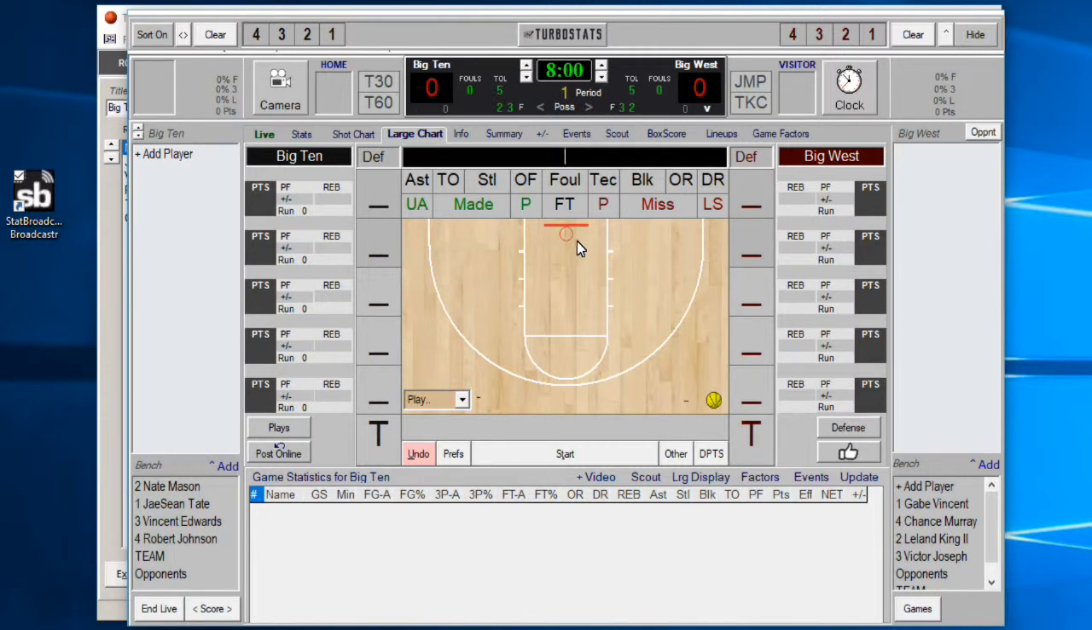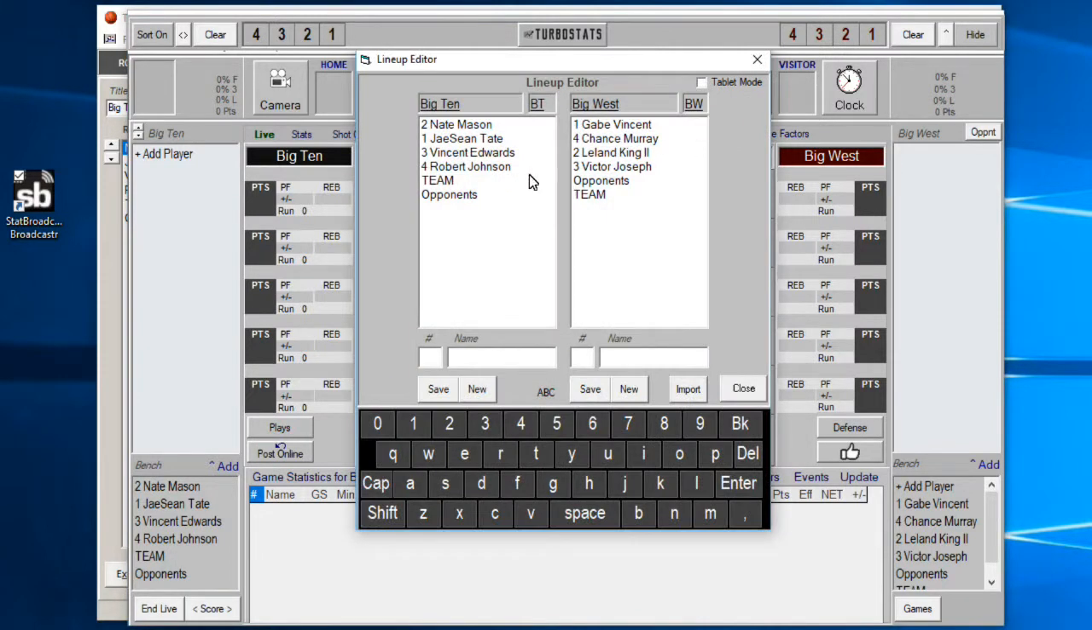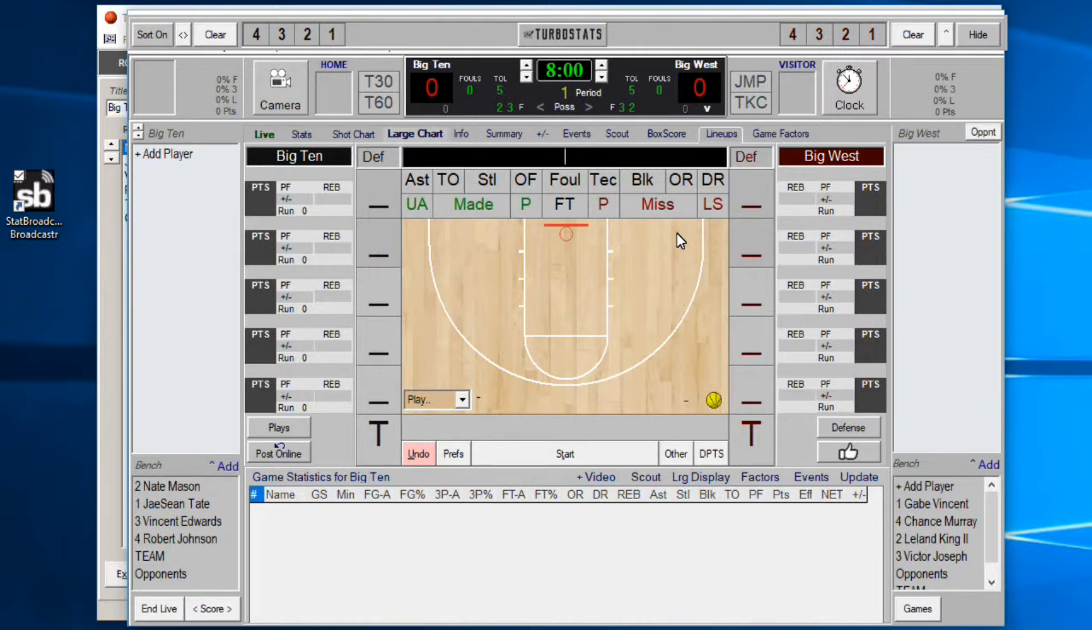If there are any lineup changes, you can hit Lineup here, highlight a player, make any change, or hit New and add a player for either team. It's best to make all your lineup changes before you get into live scoring, but if you have a last-minute change or a number change, make sure the player is not in the game when you're changing a uniform number.